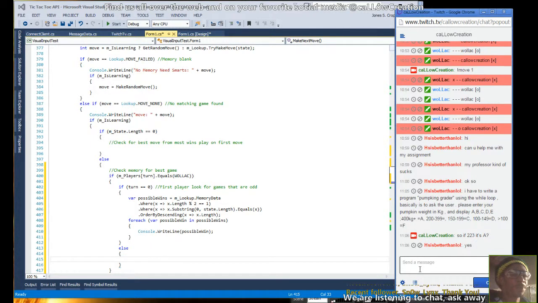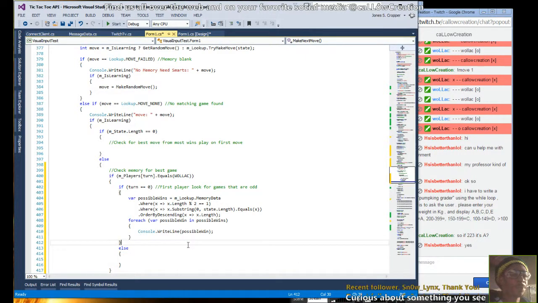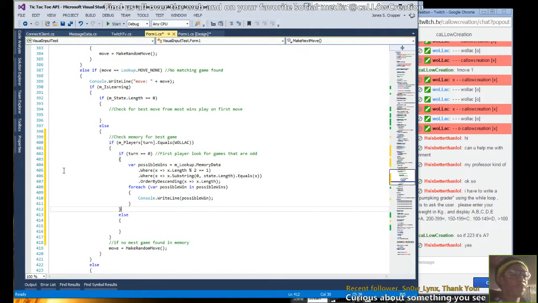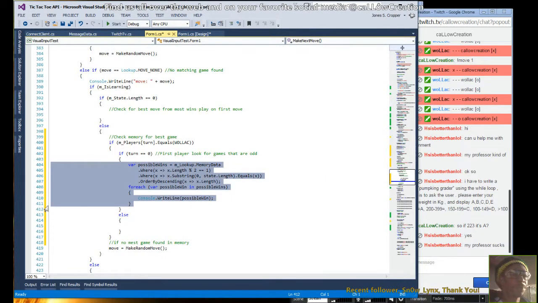Okay, so I'm gonna talk this one out. So you need to set up an array. What language are you using? You can answer that while I get this code going here.